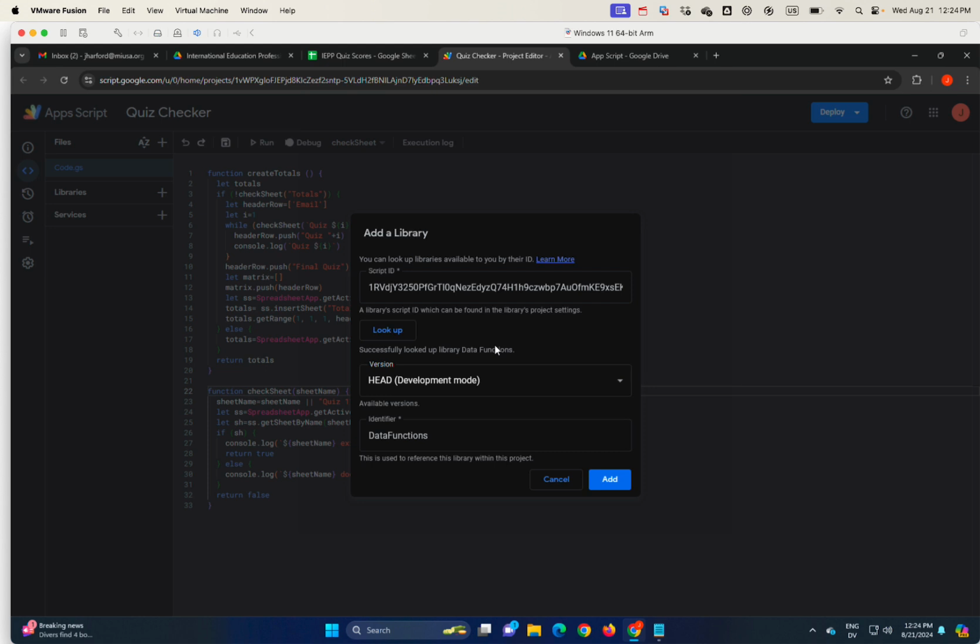So we found the add a library dialog. I pressed Control End and then Shift Tabbed back. Successfully looked up library data functions. And with the down arrow, I find that we successfully looked up the functions. Menu button collapsed submenu version. So now it says select the version and head is currently selected. Identifier star edit required selected data functions.